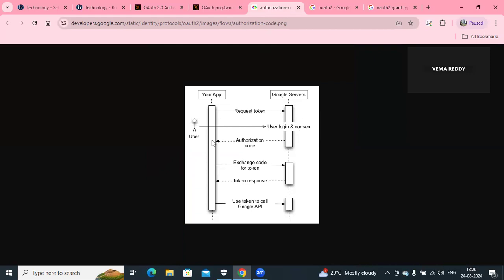Once you consent and approve, it will return the authorization code. How does it know it needs to return to the same app? Because as part of this request URL, a callback URL is mentioned. So as soon as it returns, it knows where it should route it back. That callback URL, once the authorization code is received, then exchanges it for a token with the Google server.